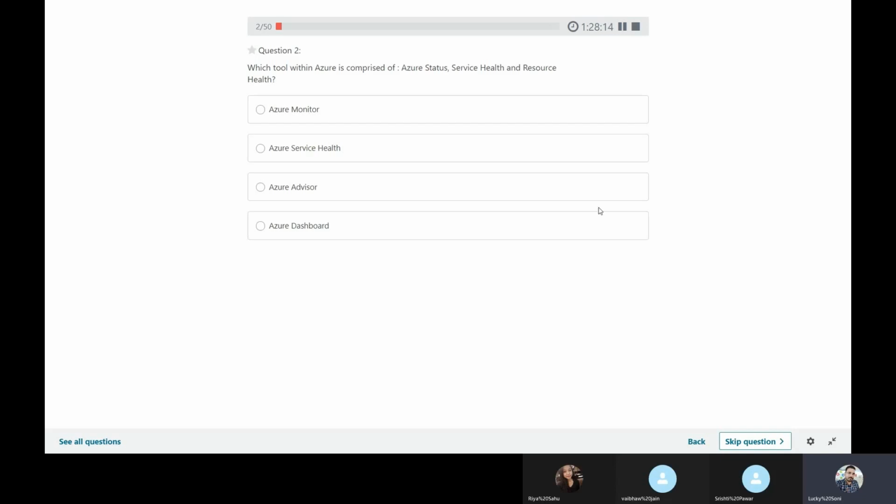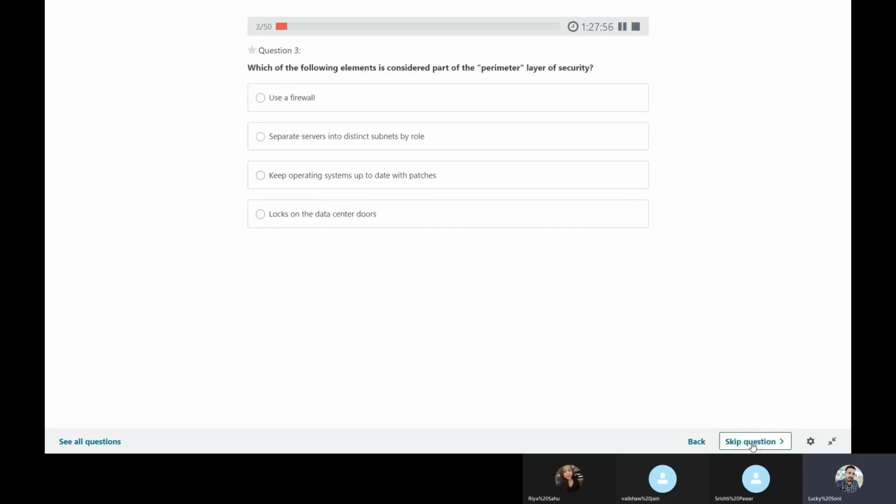Azure Service Health is responsible for showing the status of your Azure services. It shows you the health of your services and your resources. It will be Azure Service Health. It's not problematic. If you would like to know, it's a very simple thing: Azure Service Health. Okay, question number seven.